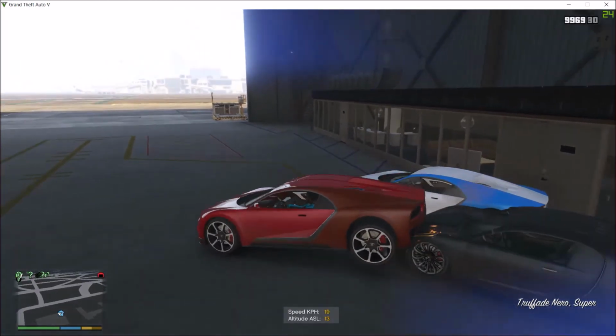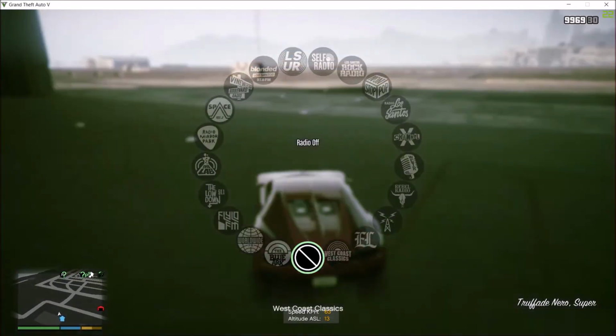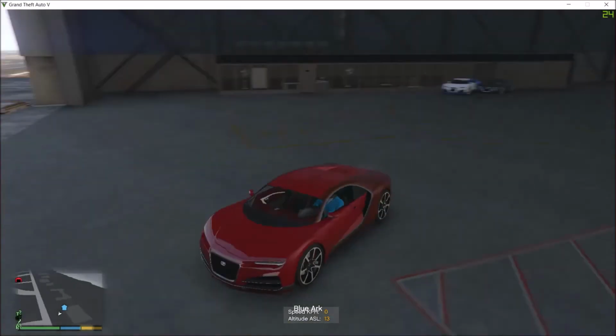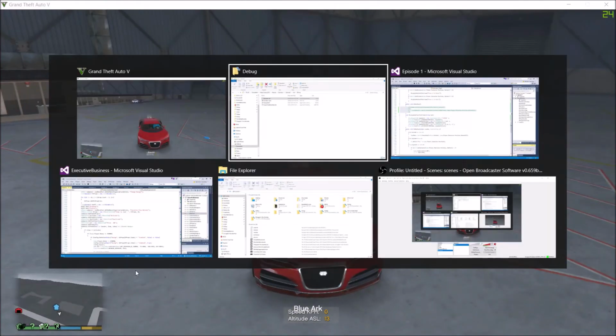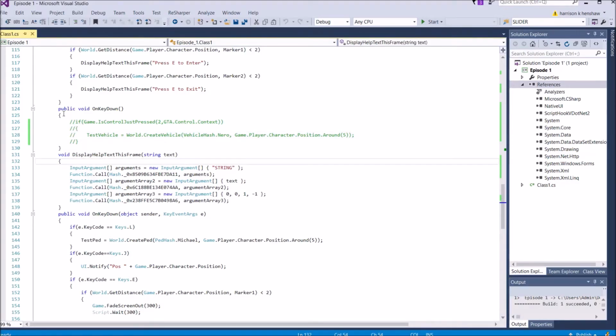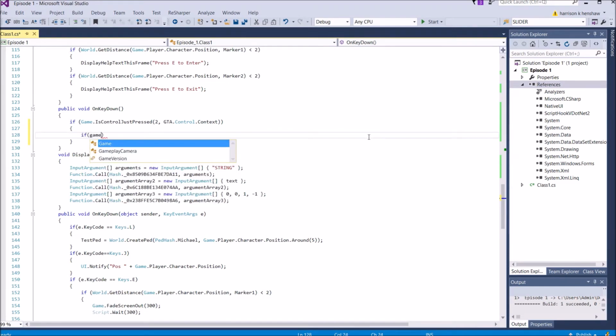I'm just gonna grab one of these. Let's just turn the radio off. So let's start with the color. I'm going to grab this and just change it. You'll get an error if you try to change any part of the player's vehicle if a player is not in a vehicle.